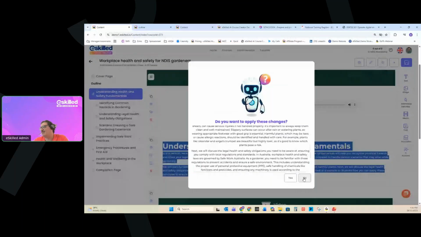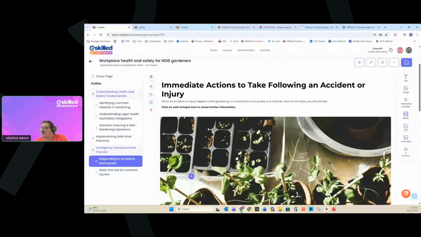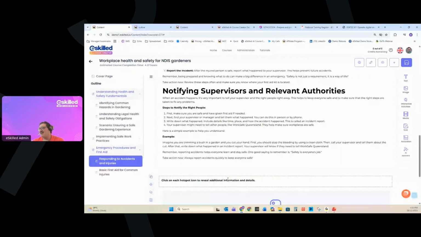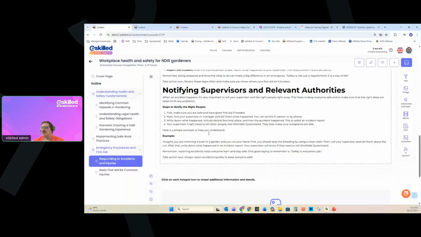What I might do just to show you is find a spot. Actually, let's jump in near the end here. I'm going to throw in a hotspot. Oh, we've already done that. That's okay. Notifying supervisors and relevant authorities. All right, so let's do that. Let's just go interactive hotspot, single column. I'm going to drop it in. This gives me an option so I can add an image in here, and maybe I'm going to put some of these steps in there. I'm going to go responding to accidents.